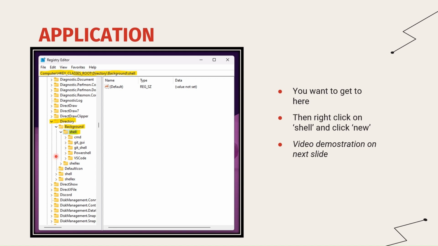Highlighted in blue and yellow is what you should be looking at. We've got the Directory key. I've opened the Directory key to get to the Background subkey, to get to the Shell subkey, which is the subkey of the Background subkey. And things should look a lot like this. When ready, right-click on Shell right here, and then click New.